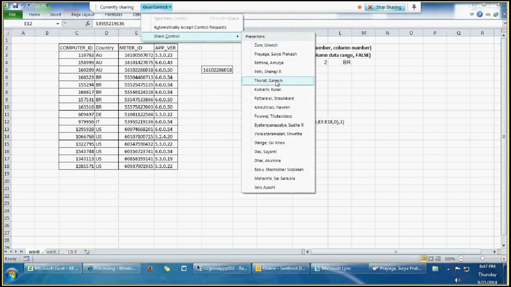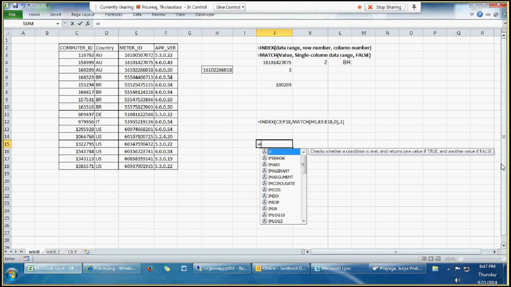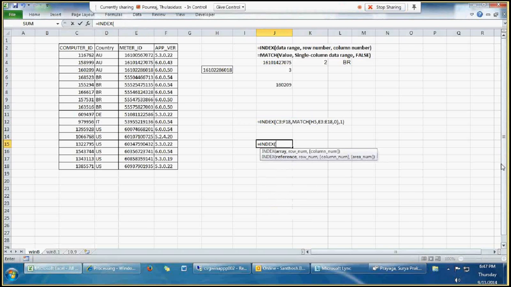Which one do you want? Actually, Santosh, I'm not clear. Country or meter ID or computer ID? Using the meter ID, please tell which country it belongs to. Okay, I'm using this one as a reference.